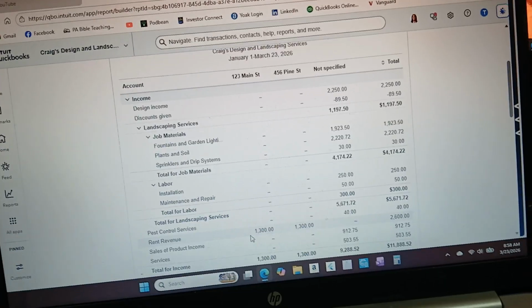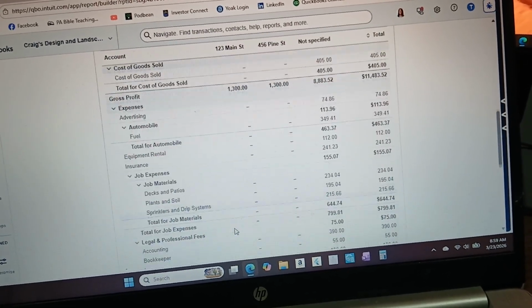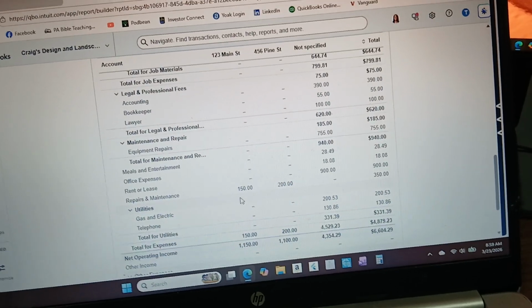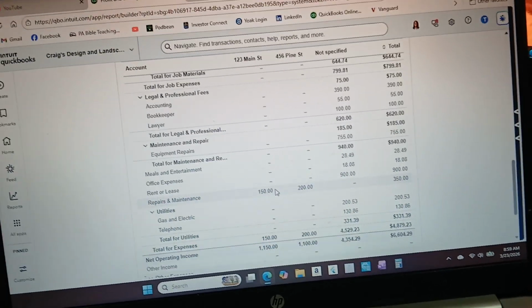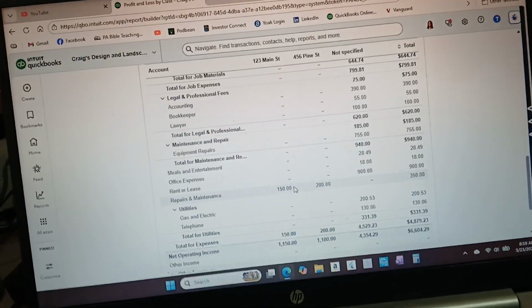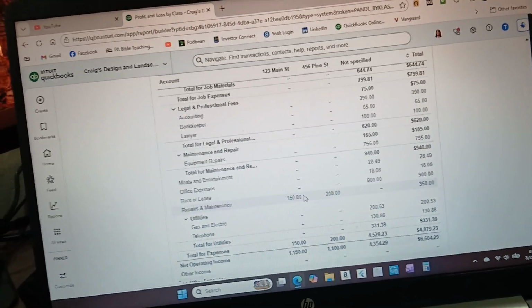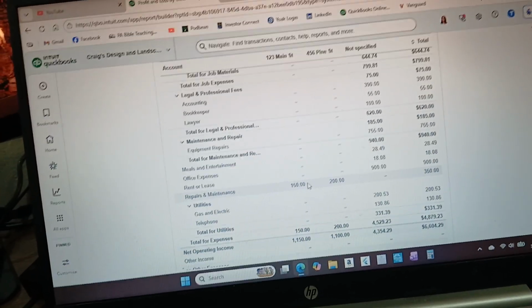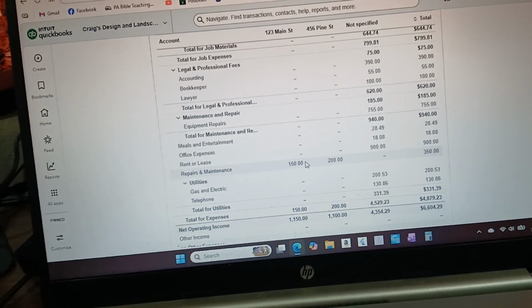So you see the rent revenue for each property, and you see the repairs and maintenance for each property. And so you can use class tracking to track income and expenses separately for each property when you have multiple rental properties. So that's what I wanted to share today.